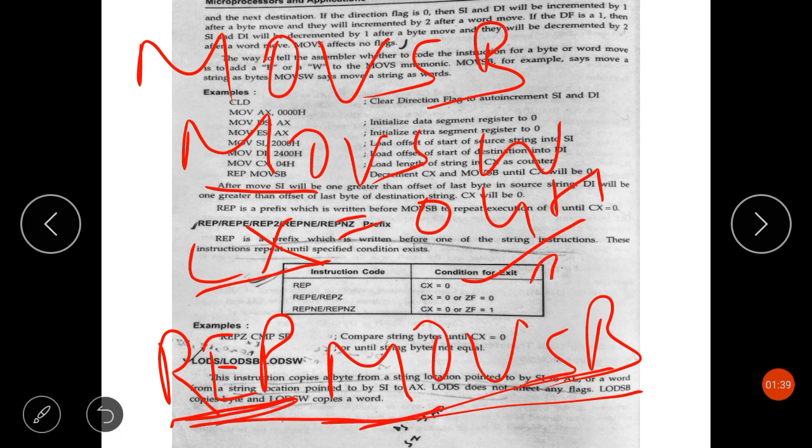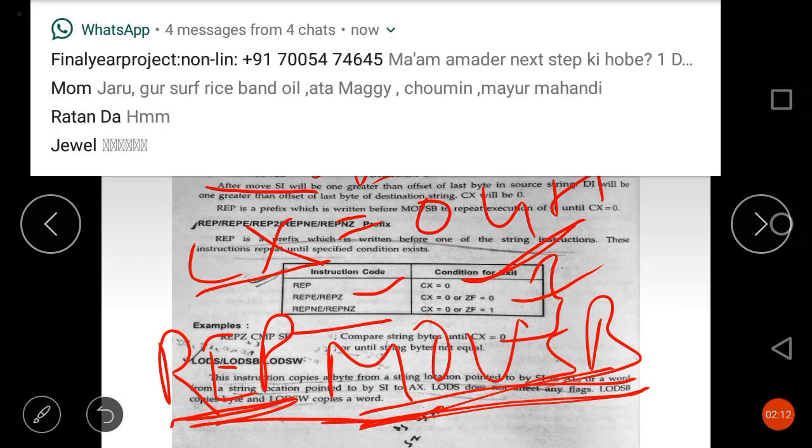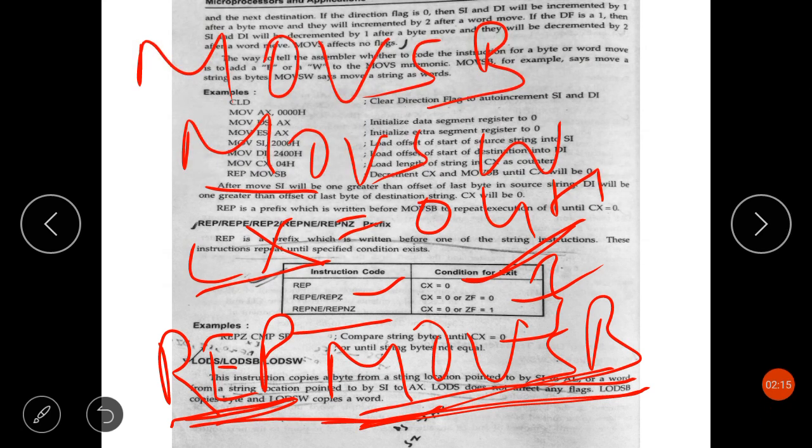So here are the conditions mentioned. If REP is used as a prefix with the string instruction, then that instruction will keep on working until CX gets 0. If REPE or REPZ is used as a prefix with the string instruction, then that instruction will keep on working until CX gets 0 or zero flag gets 0. And if REPNE or REPNZ is used as a prefix before any string instruction, then that instruction will keep on working until CX gets 0 or zero flag gets 1.